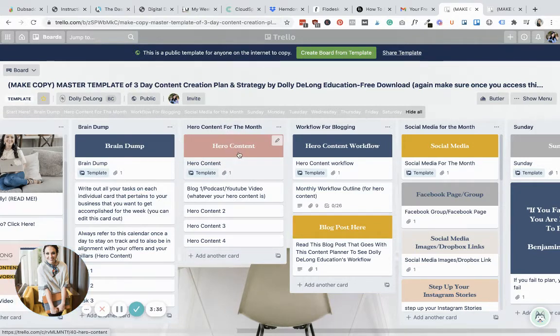And then hero content for the month. When I'm talking about hero content, I'm not talking about social media. I'm talking about pillar content that is always going to be living. That means a blog post or a podcast or YouTube videos. Those are 3 very popular types of hero content.